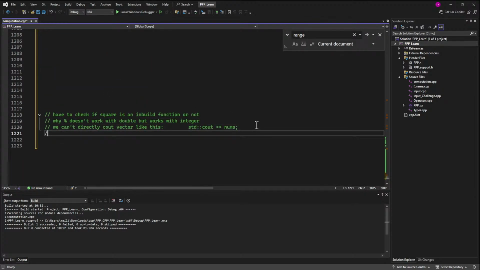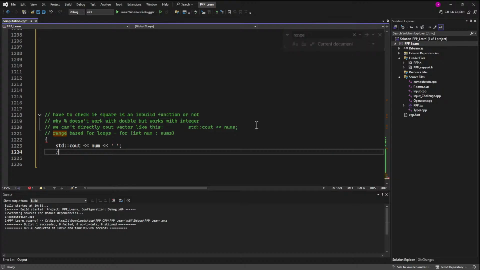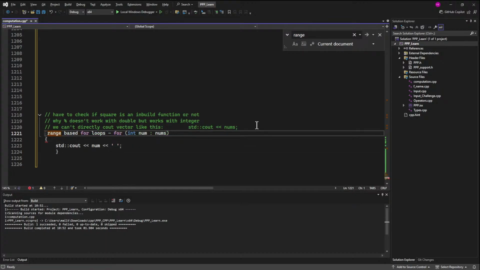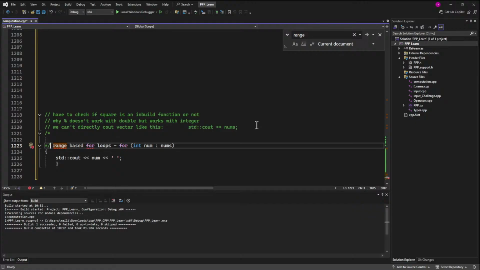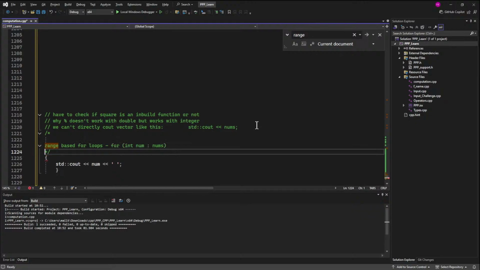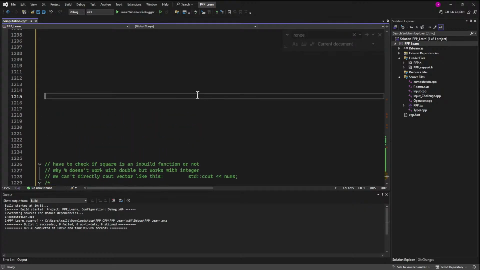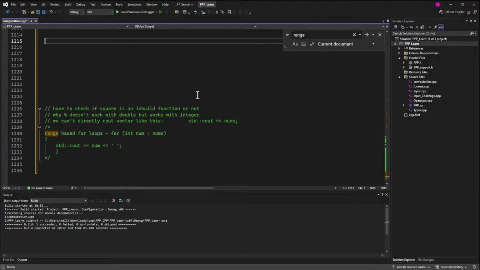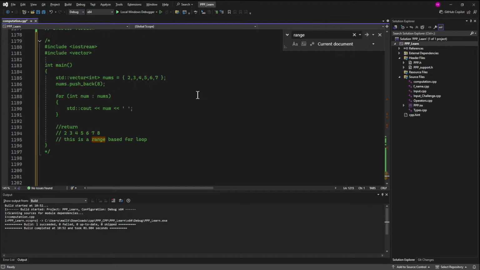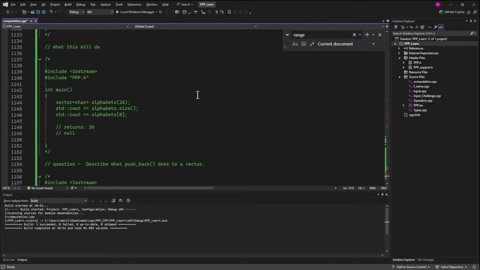Note it down. Range-based for loops. This one. Okay, now we're gonna see the next question.